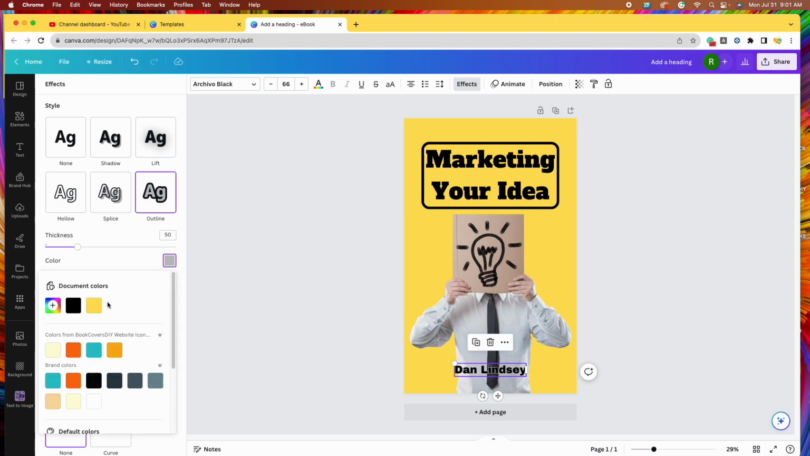I'm going to change that. Let's see what yellow looks like. And then I can increase the thickness right here. It is currently set at 50.